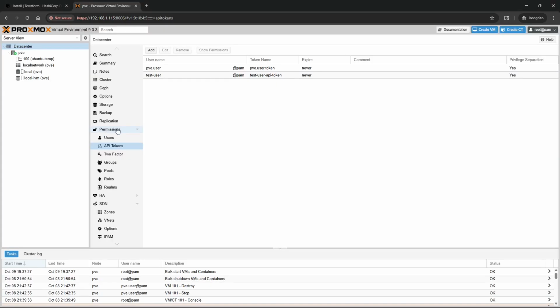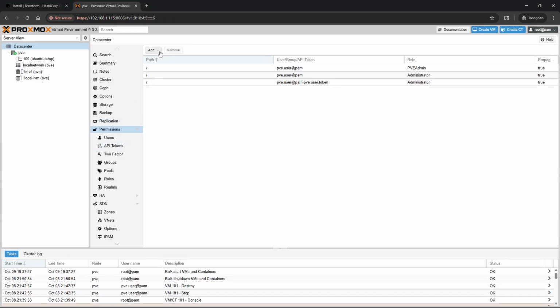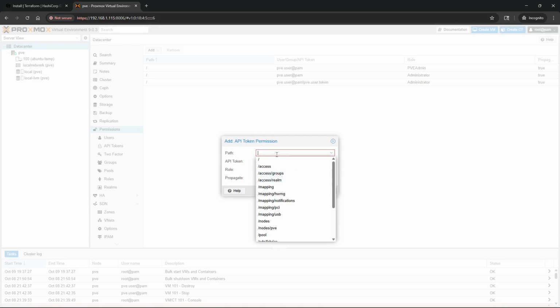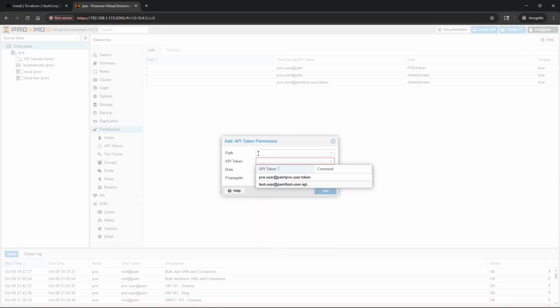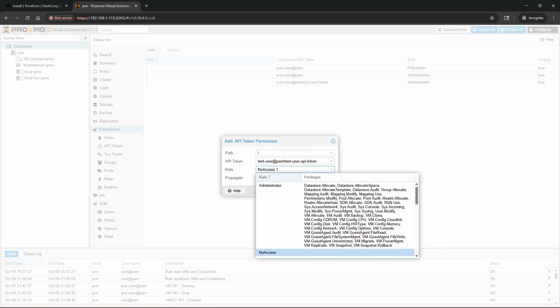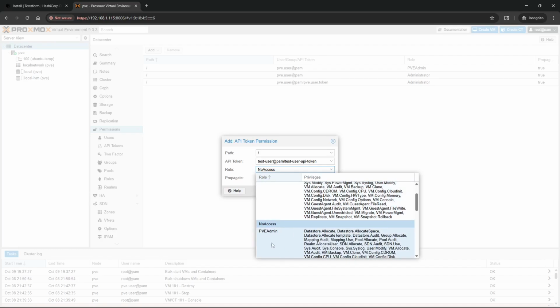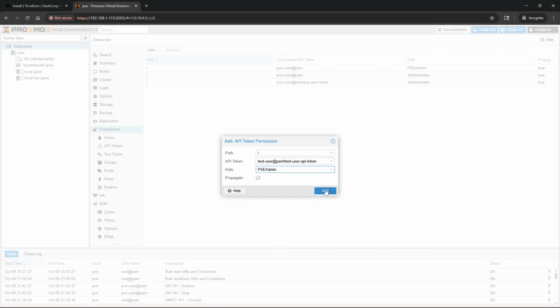Next, we're going to add permissions to that token. So click on Permissions, click on Add, and then click on API Token Permission. And then we're going to select the path. In this case, we'll just do the root path. We're going to select the test user token that we had just created, and then select the role. In this case, we will select PVEAdmin and then click Add.